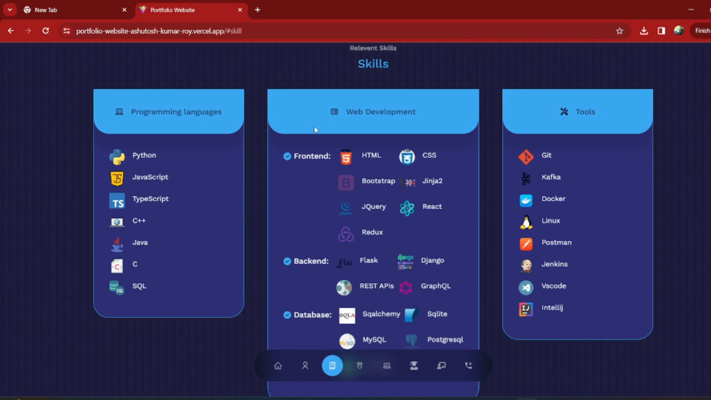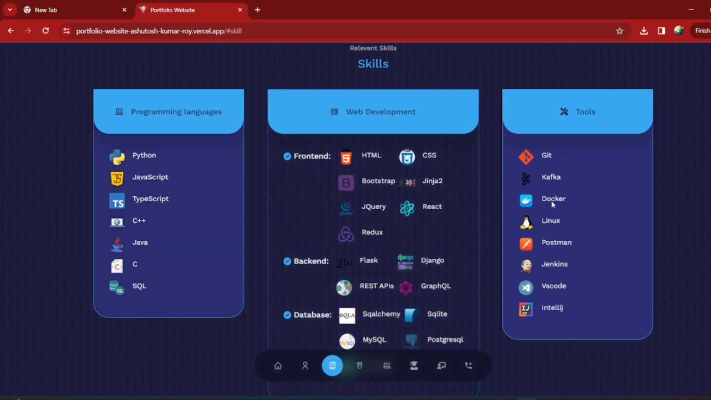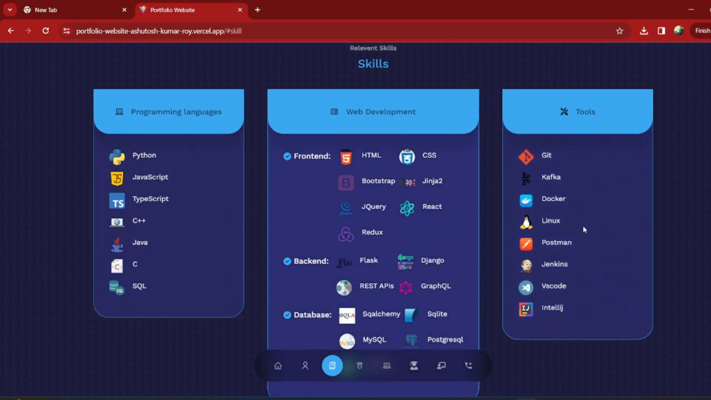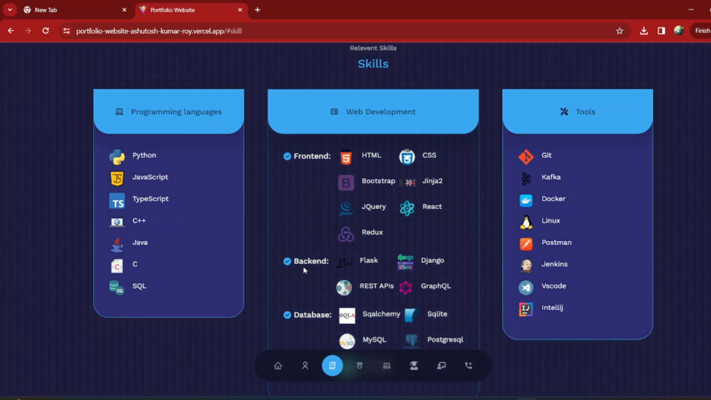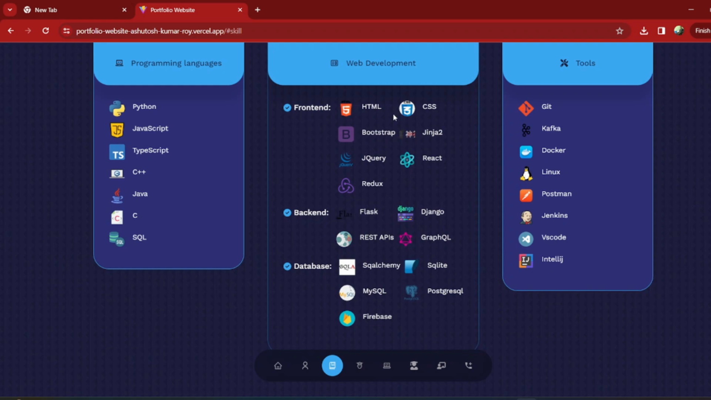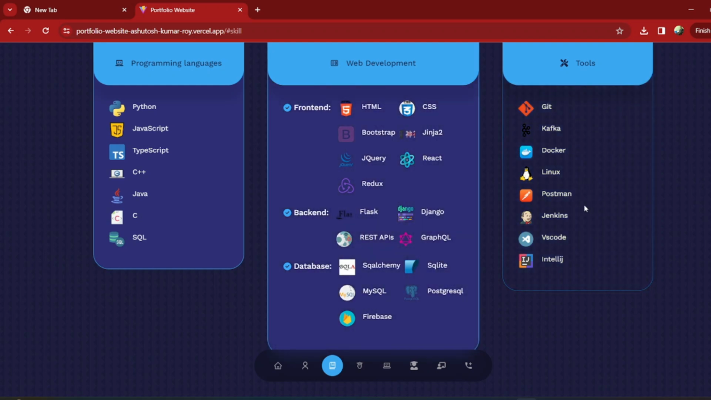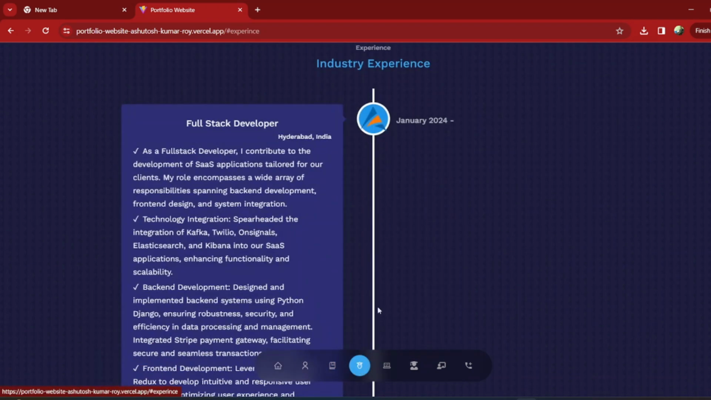This is the skill section where your skills will be showcased. Whatever skills you have, you just showcase here. Beautiful side effect. I'm dividing it into three parts here: the programming languages I know, the web development tools I have worked with and have knowledge of, and the other tools I have worked with. Now let's go to the experience section where you can find my experience.